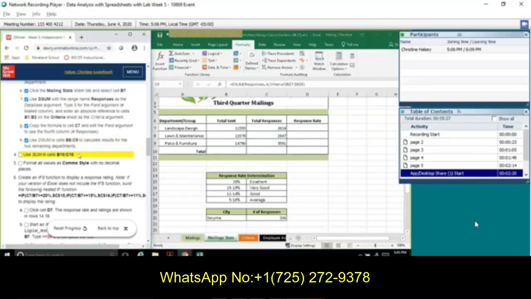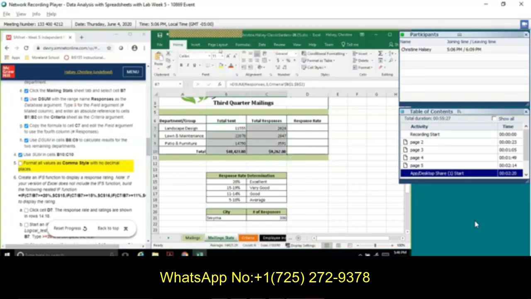Use sum in cells B10 and C10, so C10, auto sum, enter, B10, auto sum, enter. Format all values as comma style with no decimal places. So I'll select them all. And we want comma style with no decimal places.